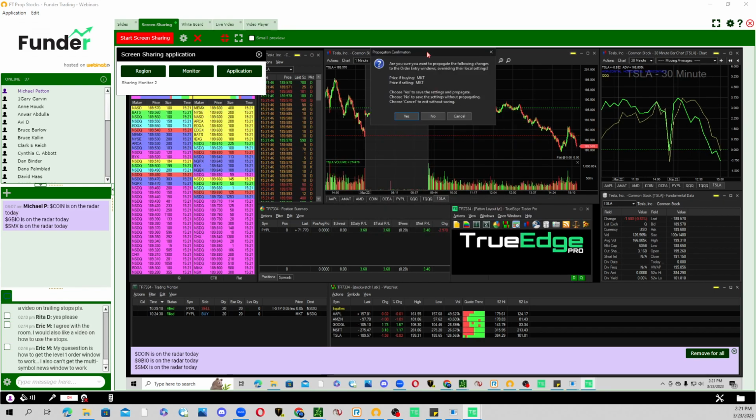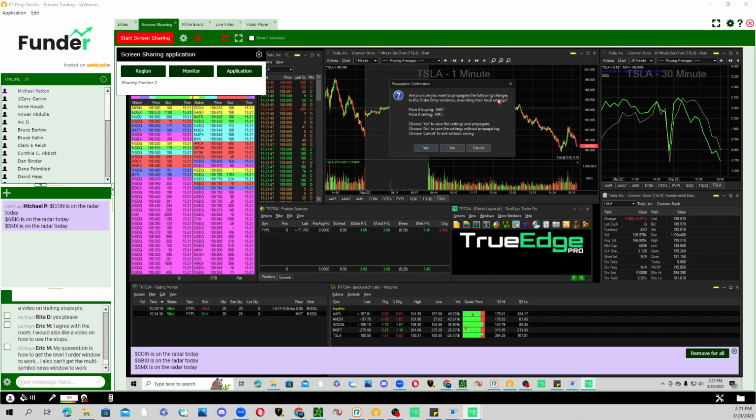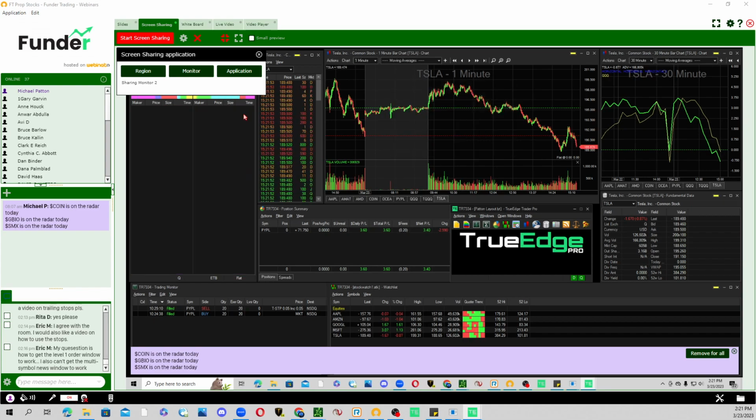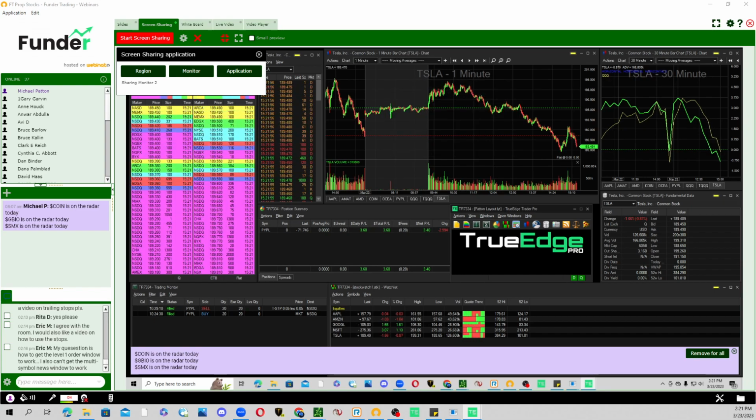Notice I get this message. It says, are you sure you want to propagate the following changes? Market, etc., etc. I say yes, and then notice right there it changed to MKT. All right, now if you want to add a trailing stop from here, it's got to be inside of these settings, right? Notice that I don't have it there. Why not? Because I haven't chosen to have it included.